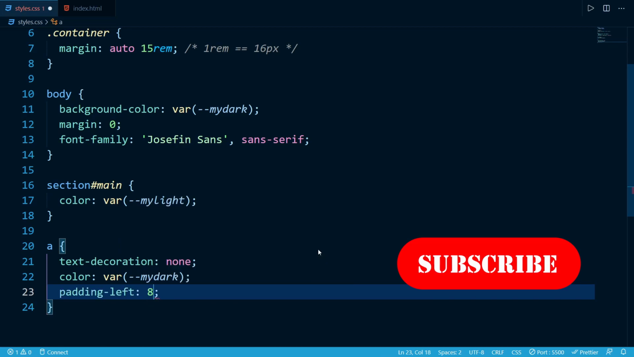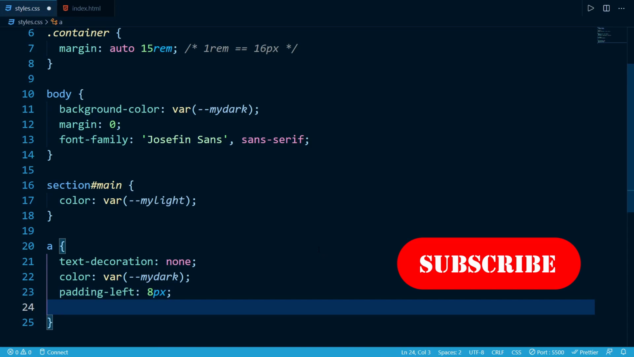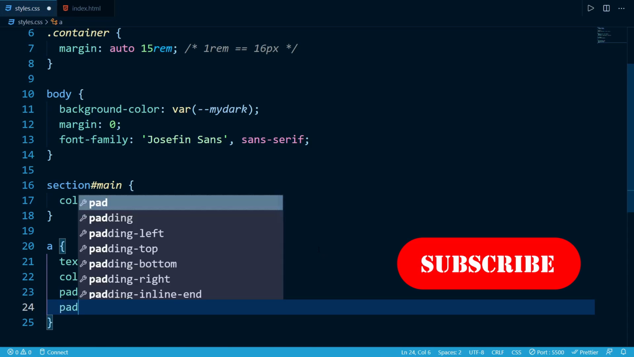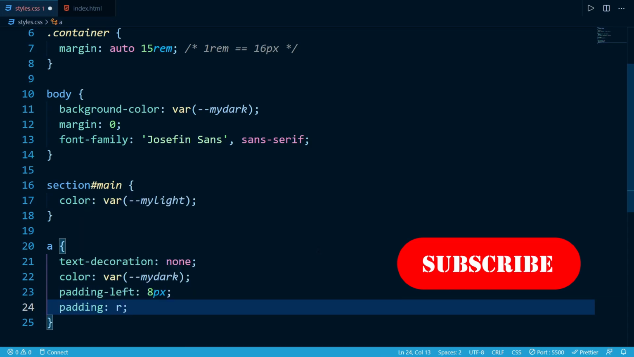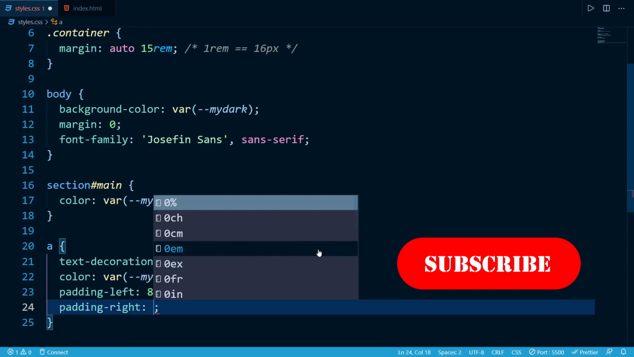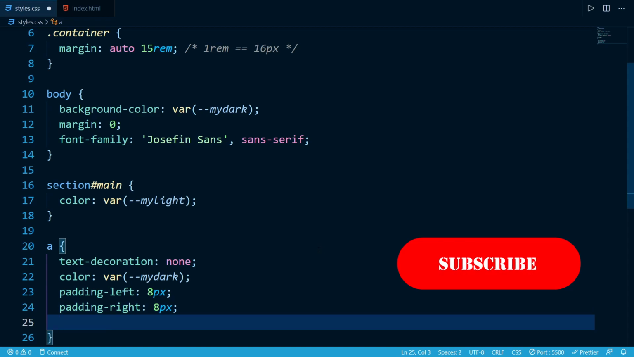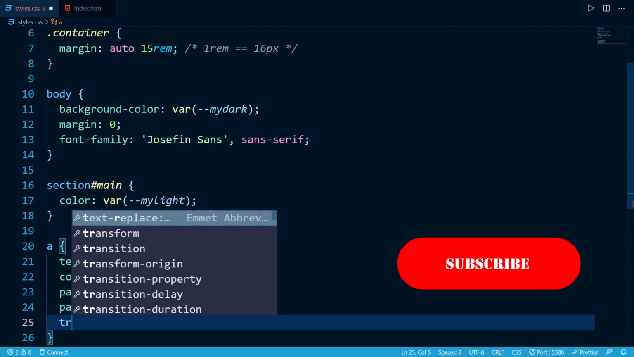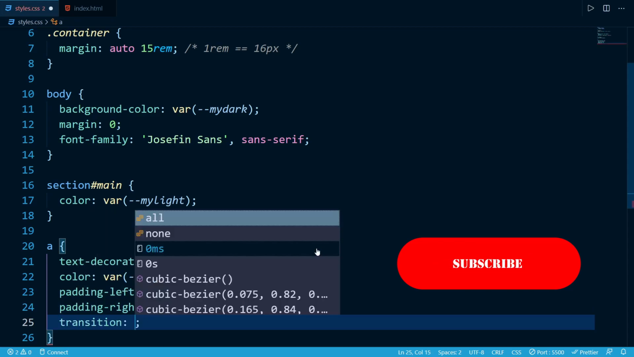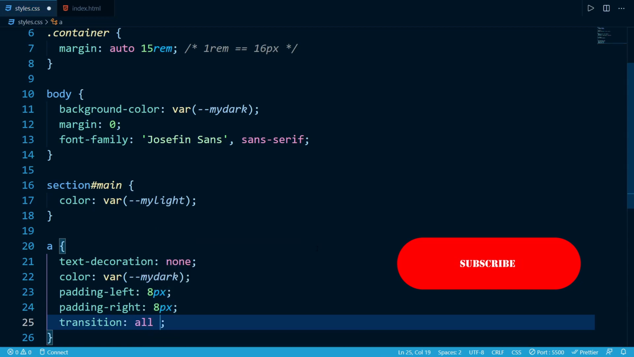And let's give some padding left of 8 pixels to all the links, and padding right of 8 pixels as well. And now let's say transition all 0.6 seconds. So transition, what does transition do?